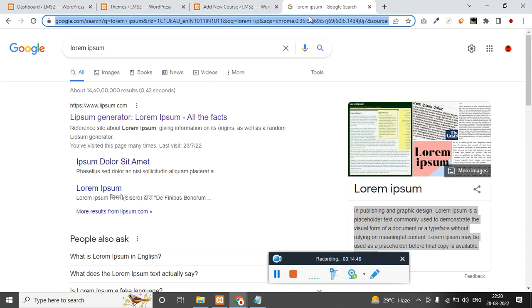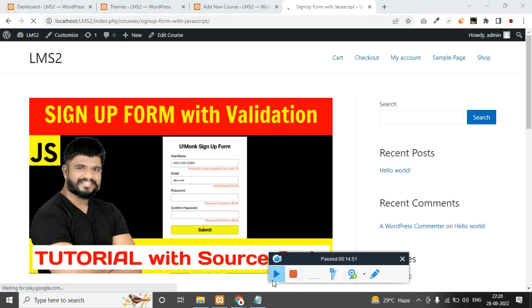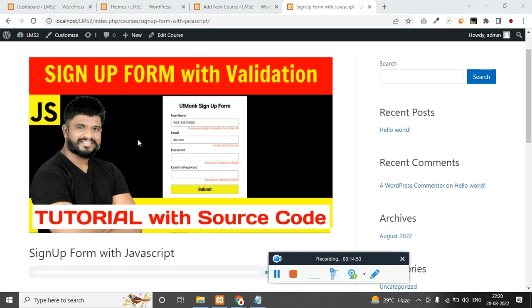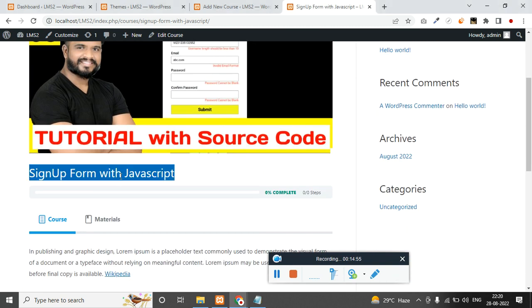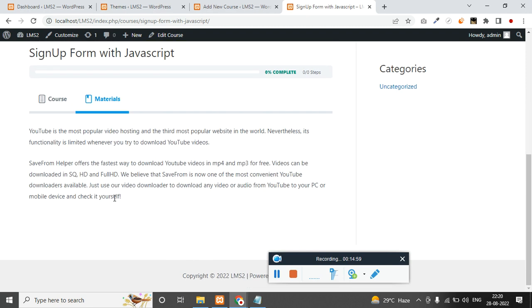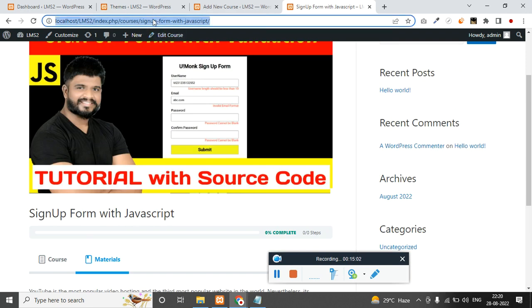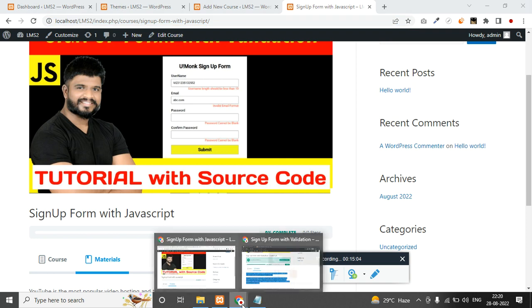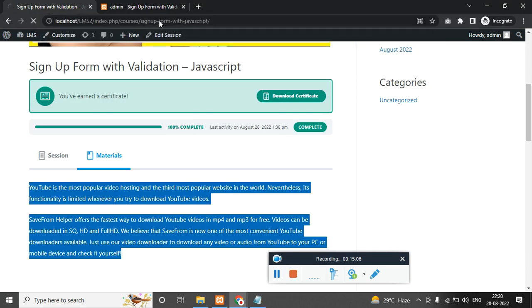So let it publish. Copy this and paste it here. So this is how it looks, the course feature, the title, the course material. Let me just open this in incognito mode to see the price.